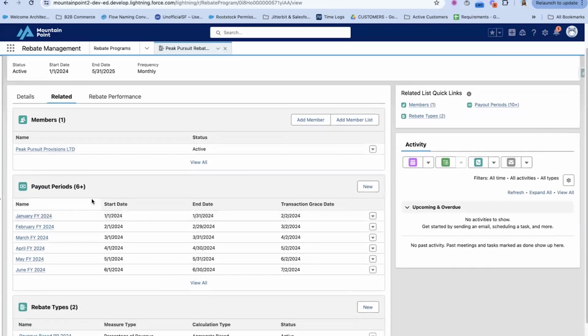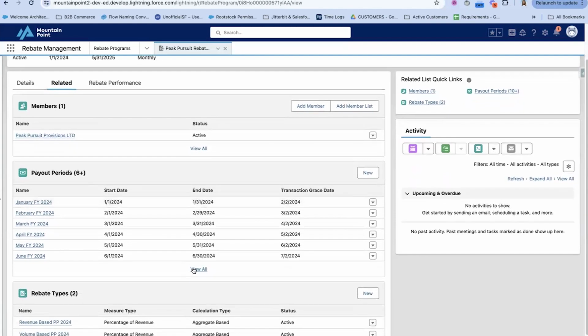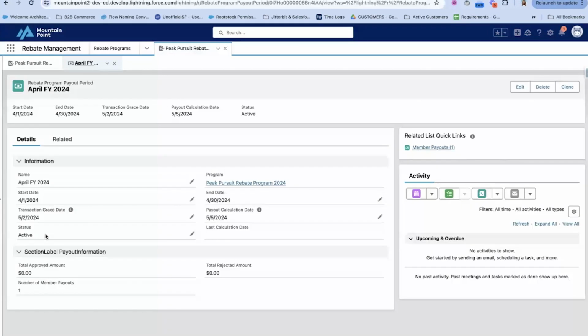In this related list, we can see that a payout period has been generated for each month that the program is active. By clicking into these records, we can view the start and end date of a period and the date the payout will be calculated.